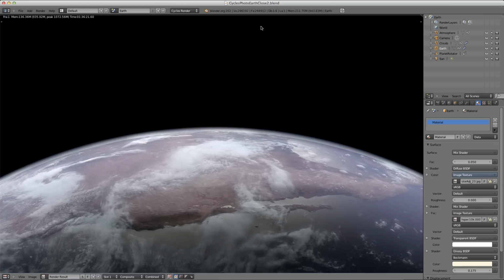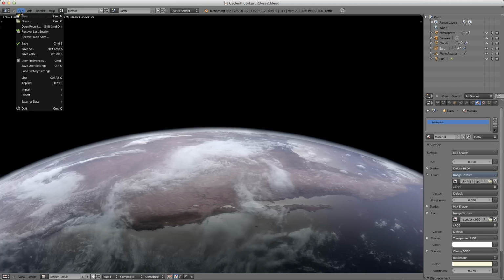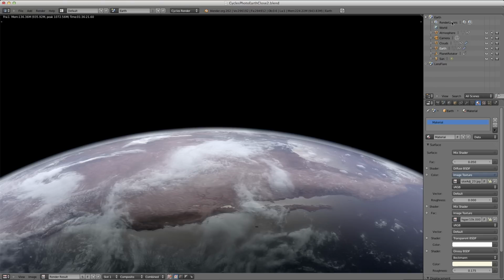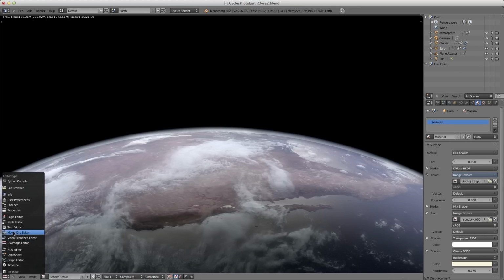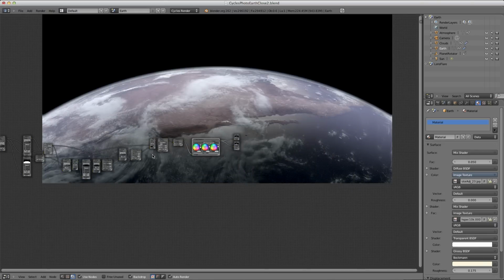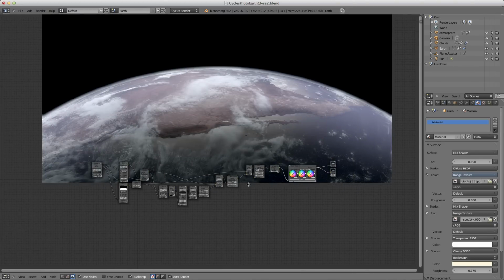So, first thing we're going to do is we're going to come into our scene and we're going to append the rig. Append, we're going to find our lens flare file. We're going to come into scene and we're going to go to lens flare. Let's go ahead and link it in. Now, we'll go to our node editor, and as you can see here, we have all of the nodes that made this scene possible. It's really not terribly complex.